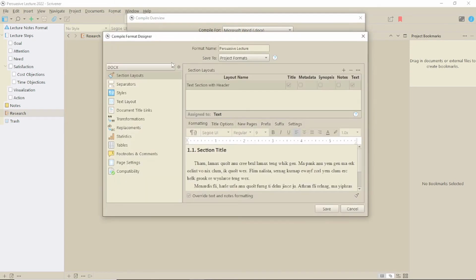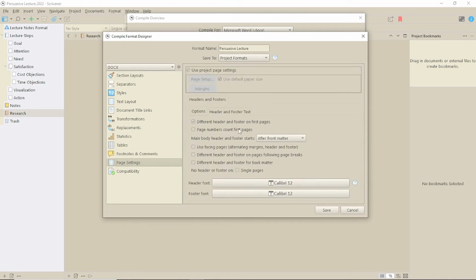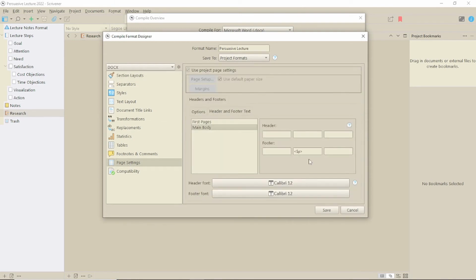The only other formatting I can find is that bottom of the page numbering is set in the headers and footers. You might want to add a header with the name of the lecture. To do that, simply type it into one of these header boxes.